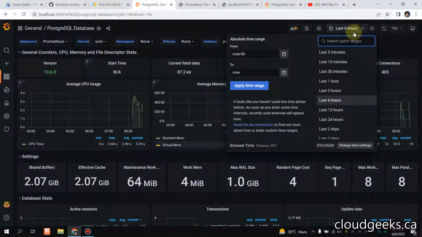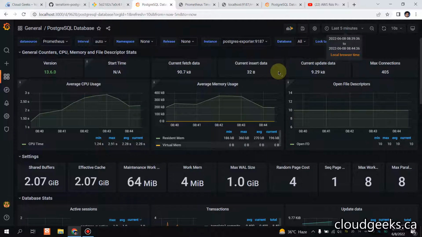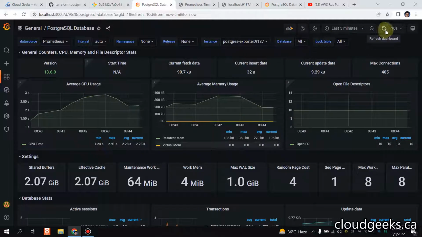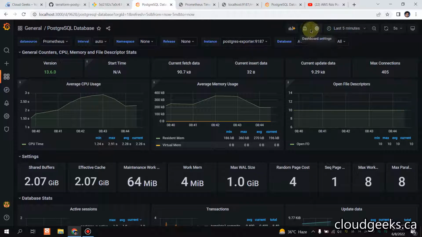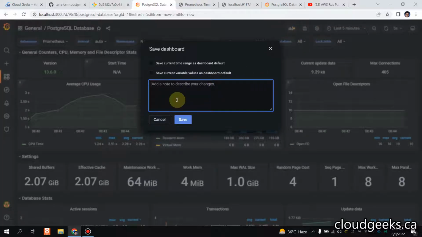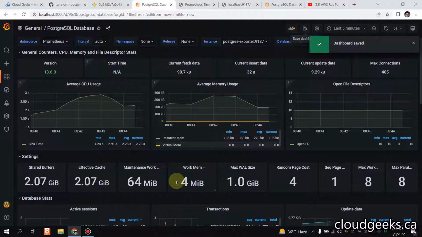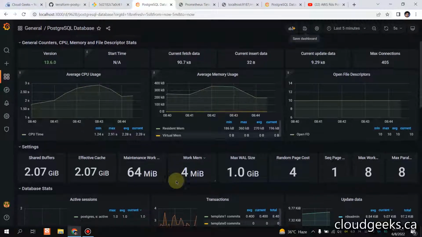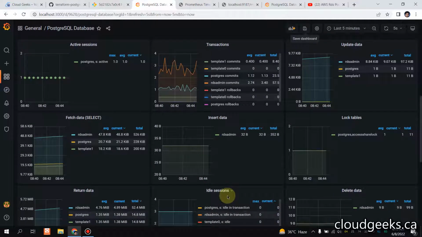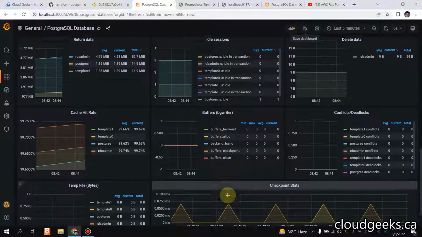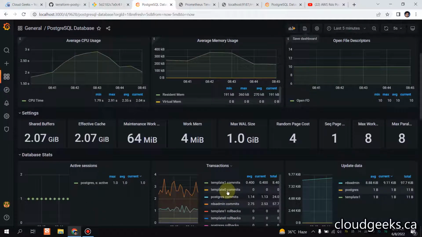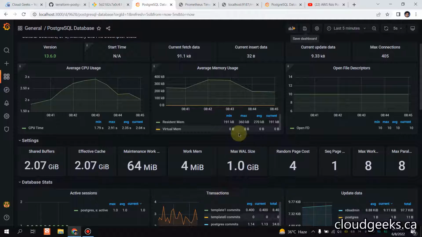This is now set to 6 hours. Let me simply move to 5 minutes and just update this. I'm not really good or an expert in this Grafana, but this is how simply you can import the already created dashboards, and you should be able to see your stats here and all the metrics, just like the Postgres RDS I showed. So this time this is the AWS Aurora Postgres, and all the metrics are now available.